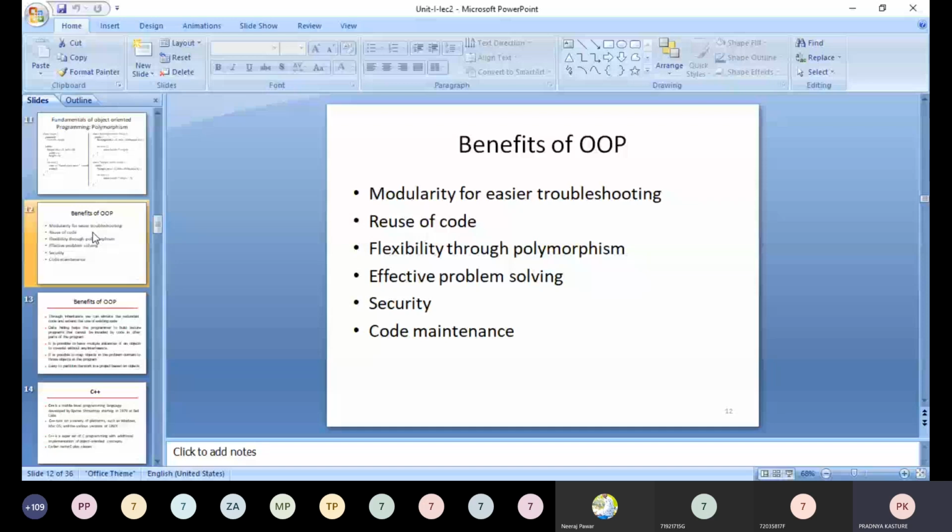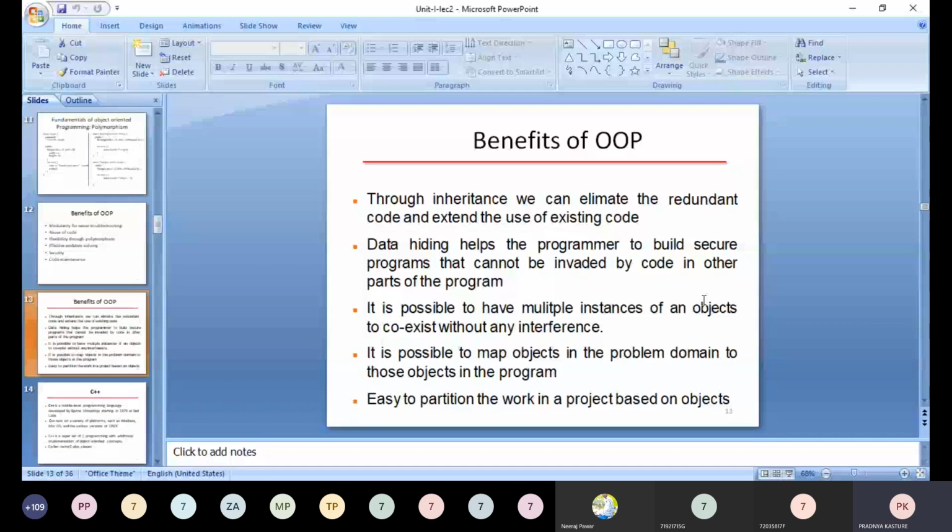Then next is code maintenance. Code maintenance is easy in OOP. Next, through inheritance, we can eliminate redundant code and extend the use of existing code by using the inheritance concept. Then data hiding helps the programmer to build a secure program that cannot be invaded by code in other parts of the program. So these characteristics made OOP concepts famous later on after the procedure oriented concept.